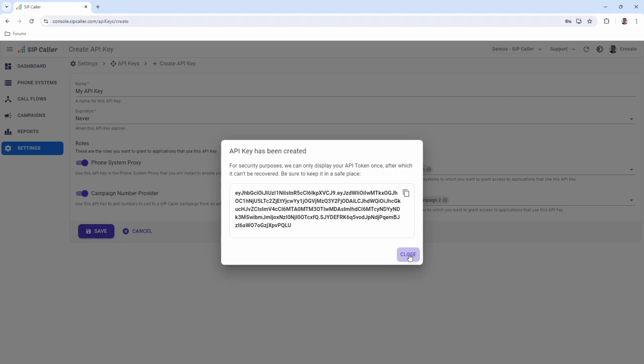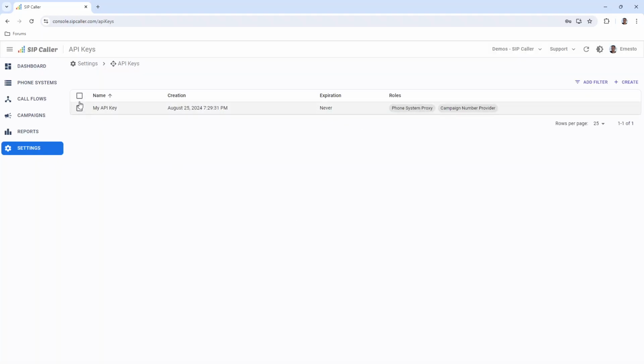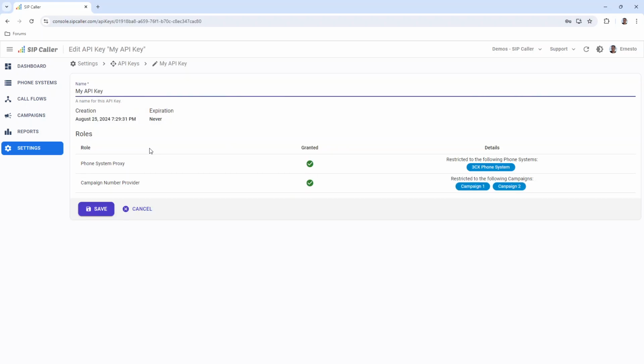Once you have copied it, you can close the window and you will see the API keys that you have here. As you can see, if you click on the row, you will be able to edit the API key, but the only thing that you can edit here is the name. So you can change this to my new API key, for example, but you cannot change the expiration. As you see here, it's just a label, you cannot change it.